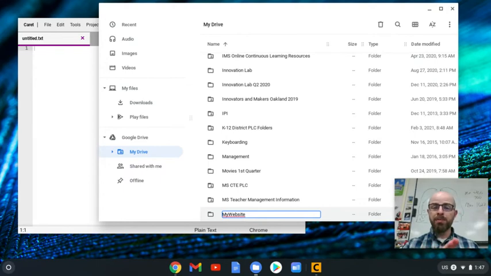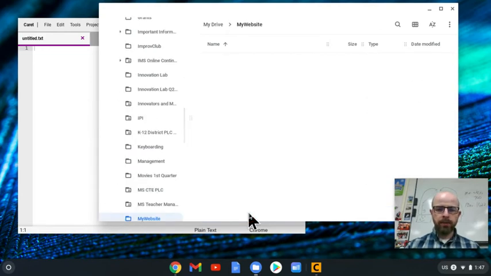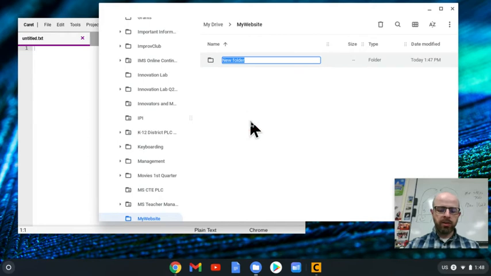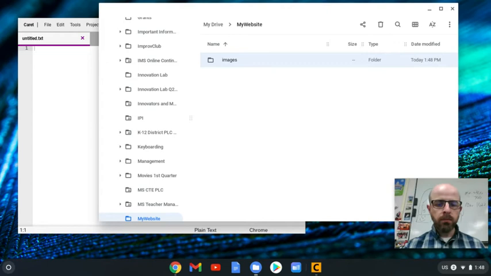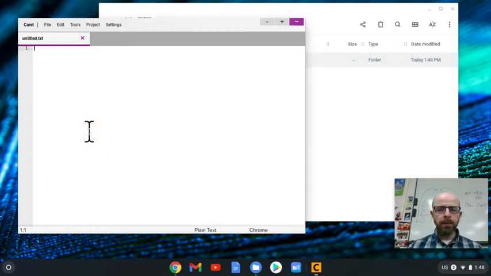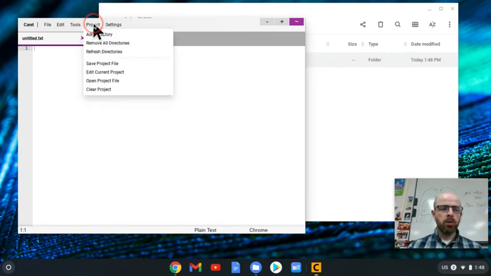Okay, that's going to mess things up later on if you put spaces in file names. What I do instead is I just capitalize each word. That helps me see where the words are. MyWebsite. Okay, in my website, go into that folder, make another new folder. I'm going to call this folder Images. Again, no spaces.